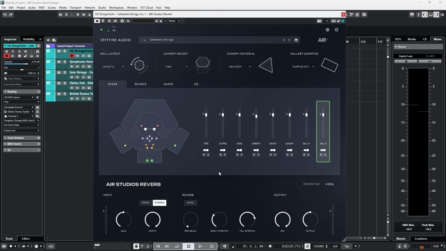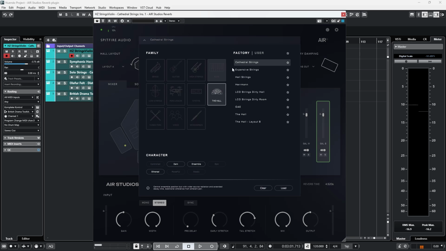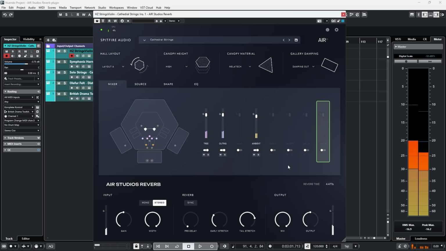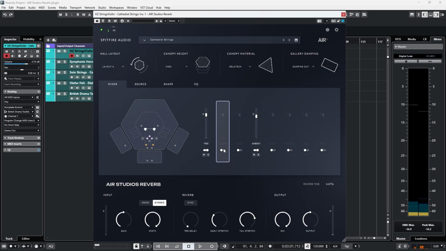It's quite a good size GUI, but for very good reason, because we've got all these controls on one page. But I've had to zoom out quite a lot. So again, I'm just going to reload cathedral strings, because that's what we're using. There we go. And we can see we've got the tree, the outriggers, and the ambient mics. Okay, lovely. So simply, just like any other mic mix, you control this using different mics.